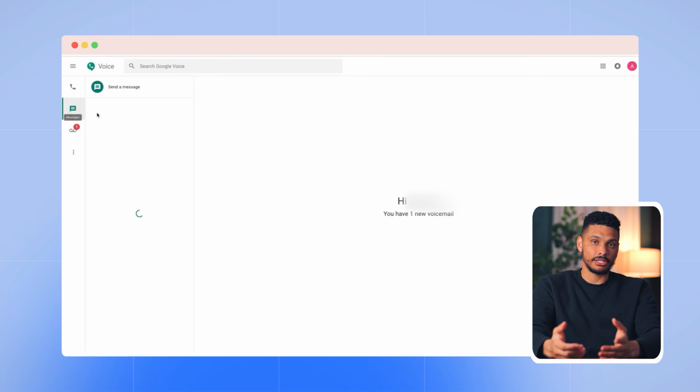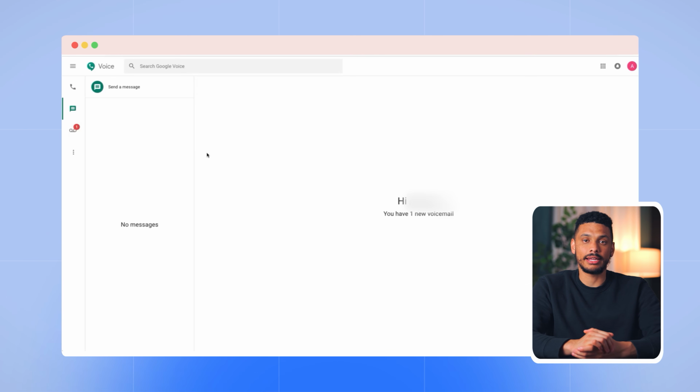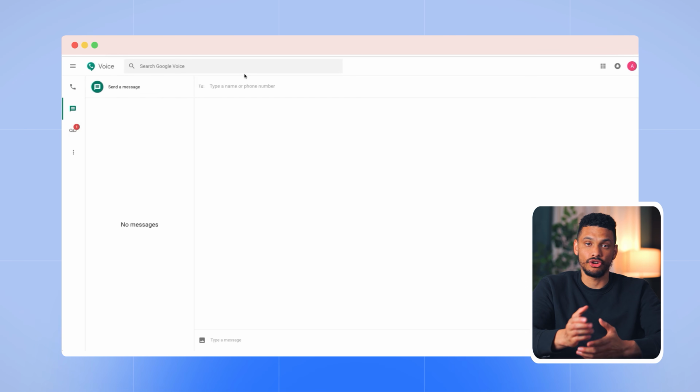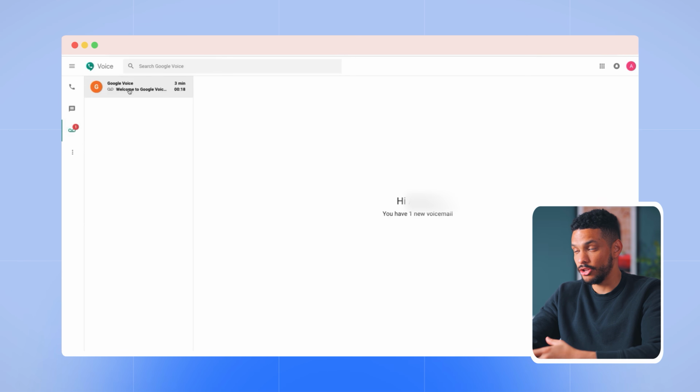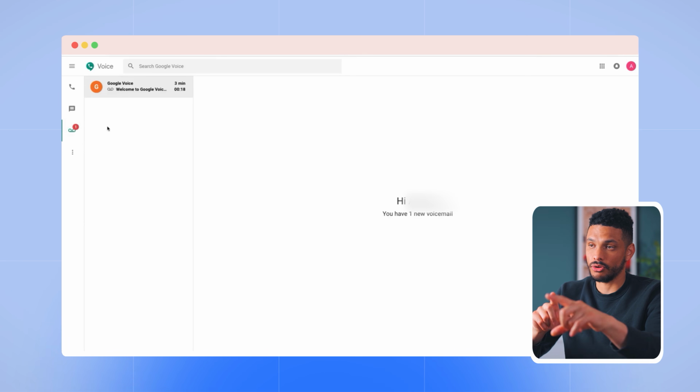The next tab is messages. This, of course, is where you can send and receive text messages using your new business number. And then you have the voicemail tab. If somebody calls you and you don't answer it, the voicemail will show up right here.